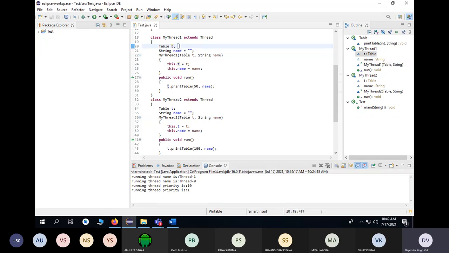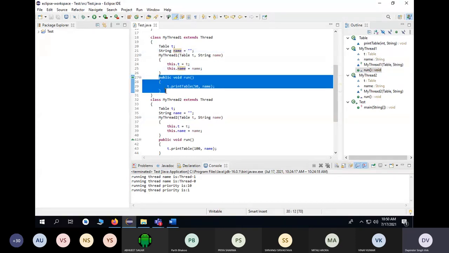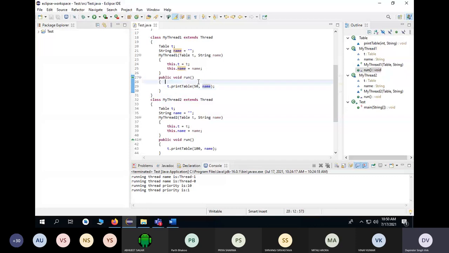I mean the reference is being allocated to this object, and the name which was sent by my main class related to the thread is actually being assigned to this object of string, right? And over here, as you can clearly see, in the engine of the thread, we simply called the print table function by making use of the dot operator, right? T dot print table, right?